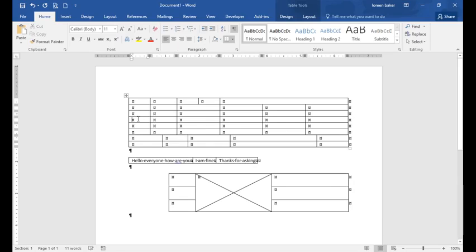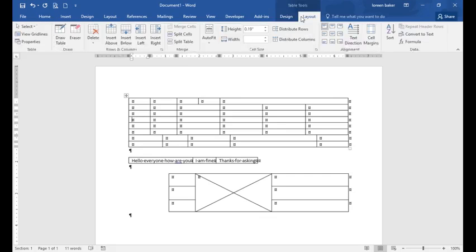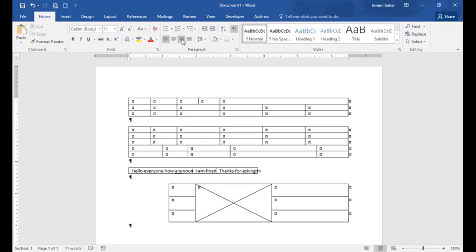So now if I want to split my table, make sure my cursor is inside it, I go up into the layout, and I tell it to split the table. And that's where it breaks the table in half and places a paragraph marker in between the 2, so I can add text.